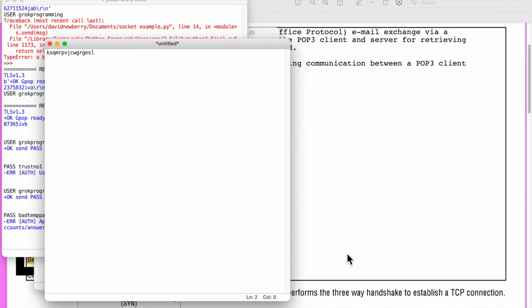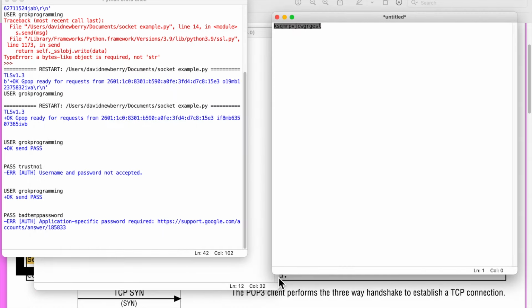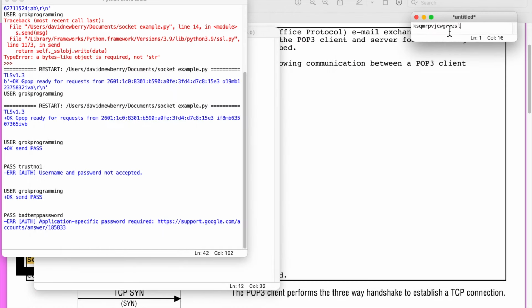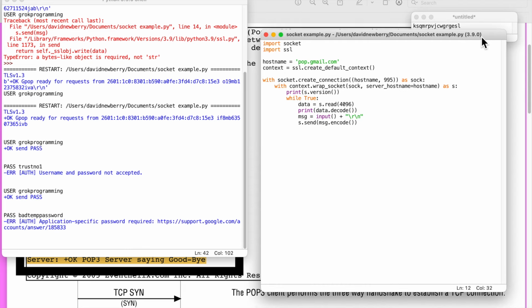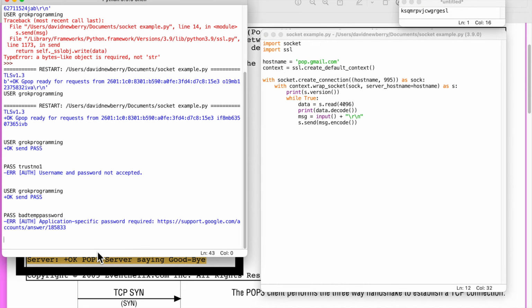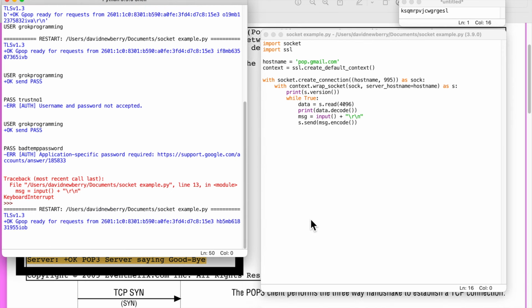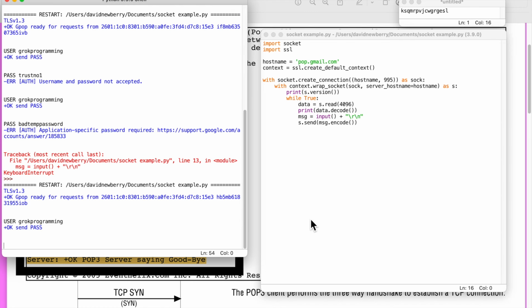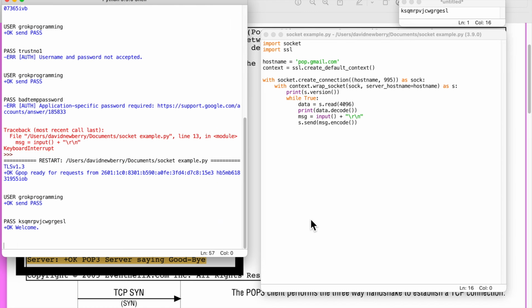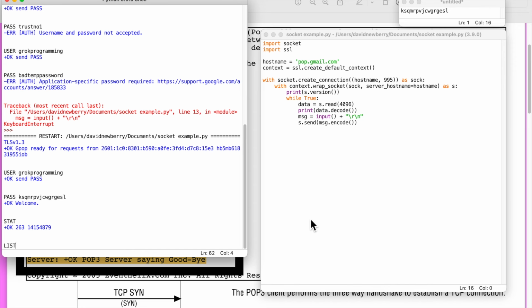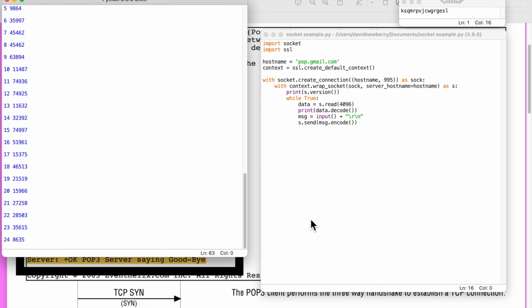So I'm going to just keep track of that over here, because apparently Google won't tell me what it is if I forget it. I would just have to make a new one. Okay, so let's connect again and try our new application-specific password. And we're in. Stat, I have 263 messages.